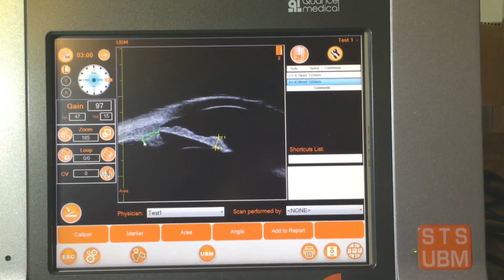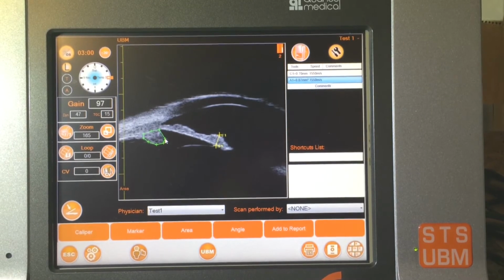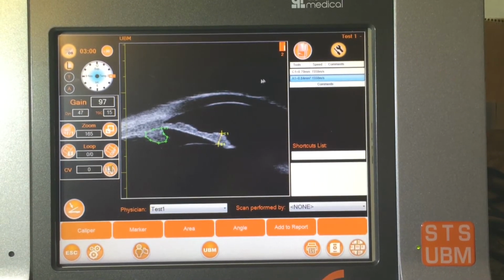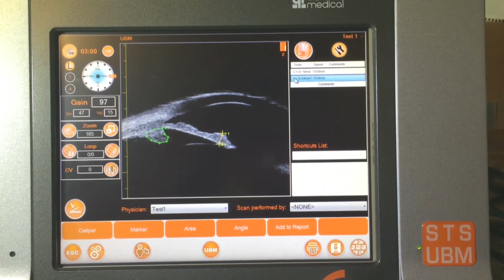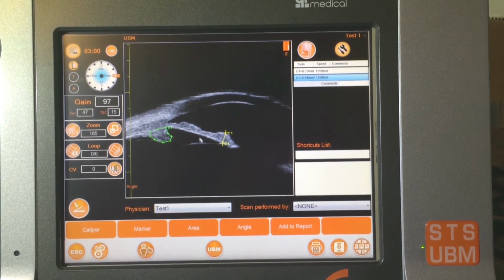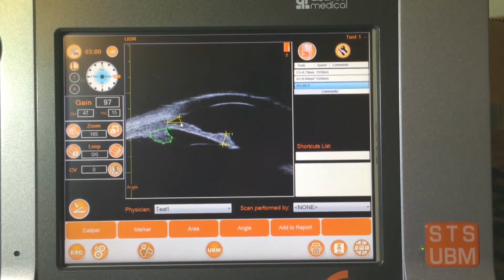To outline the target area, left-click to set a series of points, and right-click to complete the selection. The measurement, again, will be displayed in the result table on the right-hand side. Measure the angle in a UBM image by selecting the Angle function. Left-click first to set the angle's vertex point, then repeat twice to define each side.